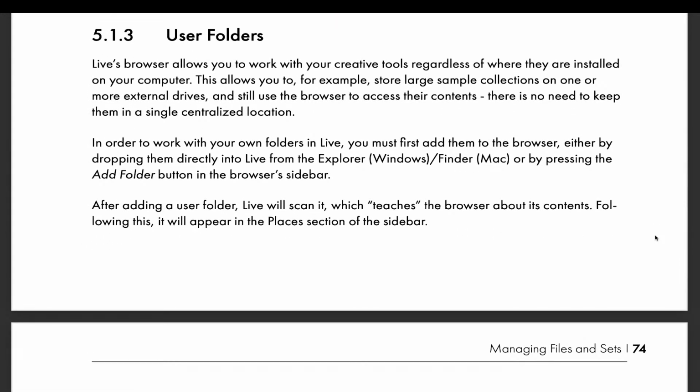5.1.3 User Folders. Live's browser allows you to work with your creative tools regardless of where they are installed on your computer. This allows you to, for example, store large sample collections on one or more external drives and still use the browser to access their contents. There is no need to keep them in a single centralized location.